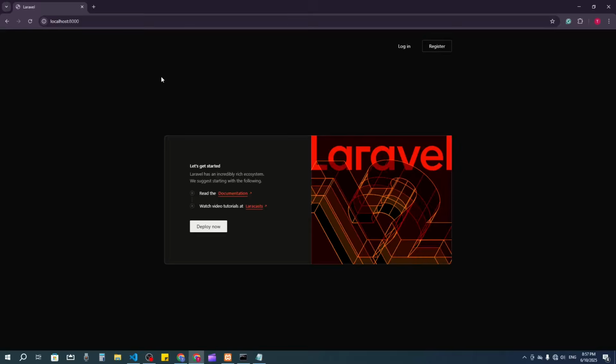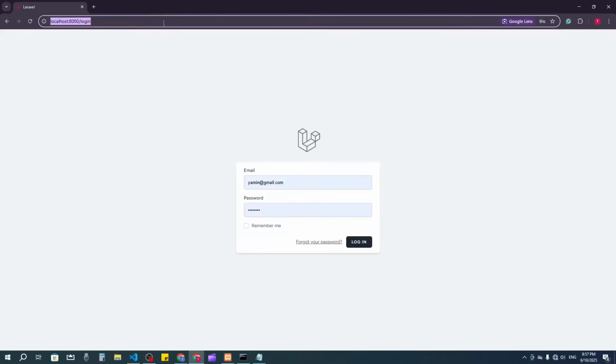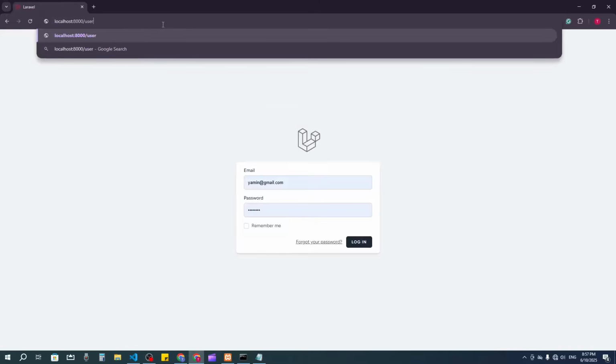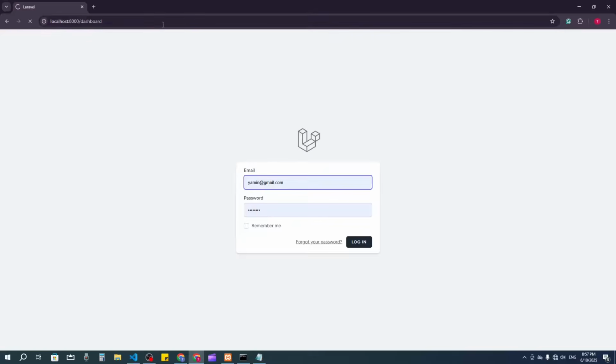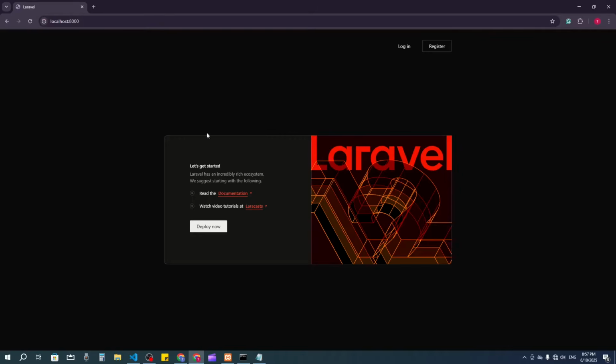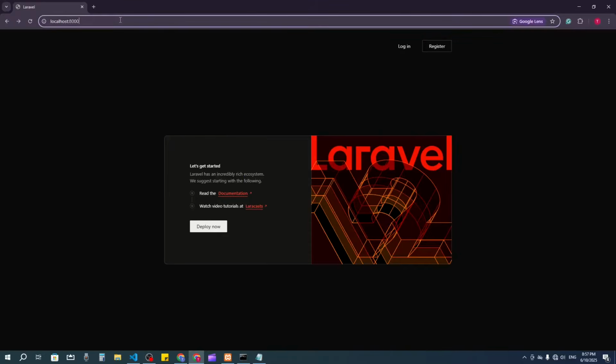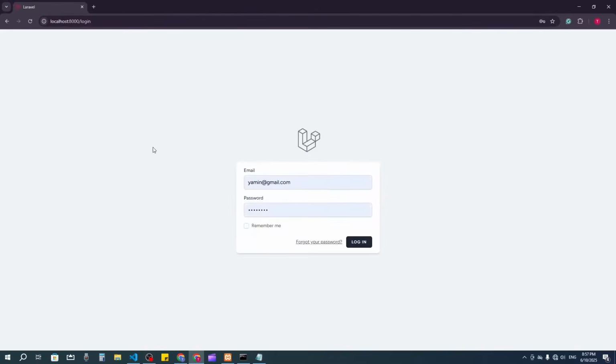Now let's say log out. Now let's say I want to access the user dashboard. So I will say dashboard. Okay, enter, and it will take me to the login page. Now let's say I want to go for the admin dashboard. It will take me to the login page.